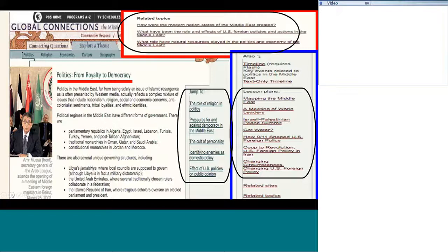This slide is the connecting questions. This is, for example, politics from royalty to democracy. And in each of these sections of the website, you have a few different things. You've got some related topics. Again, they've got essential questions that you can use. So for example, how were the modern nation states of the Middle East created? What role have natural resources played in the politics and the economy of the Middle East? You also have lesson plans on the side. And again, these are resources that you can use.